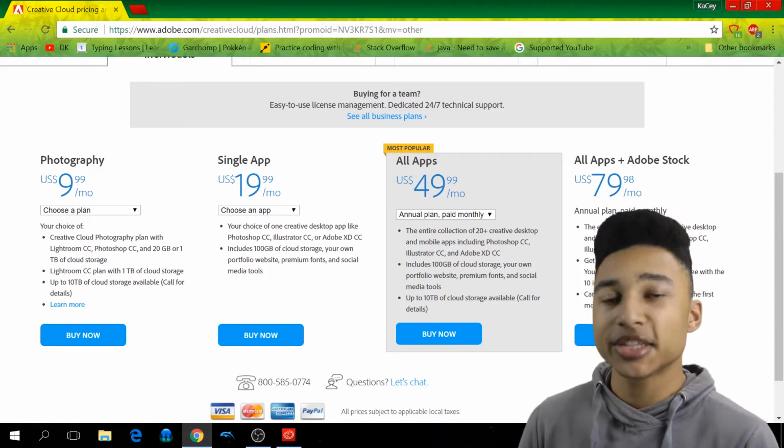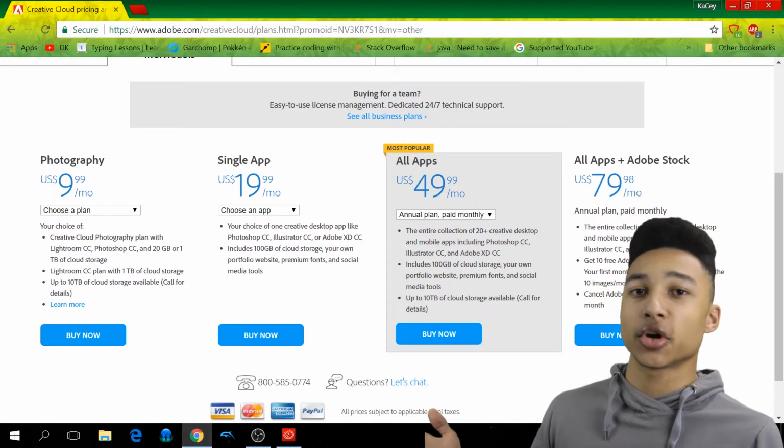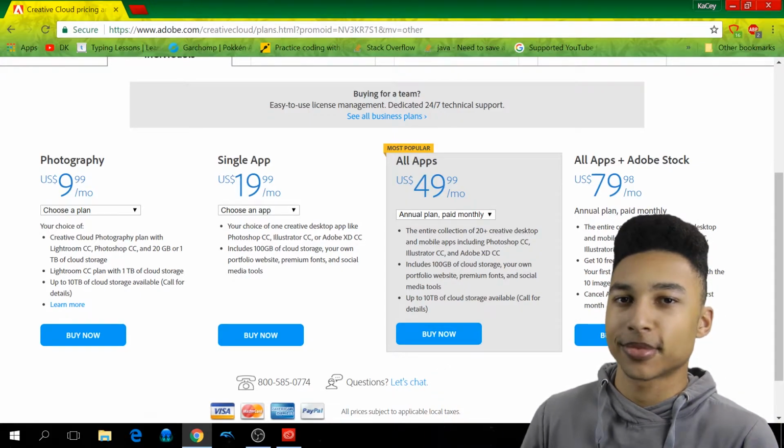If you don't have that kind of money to spend on a single app, then I'm sorry, but you can't get a hold of Photoshop. Or can you?